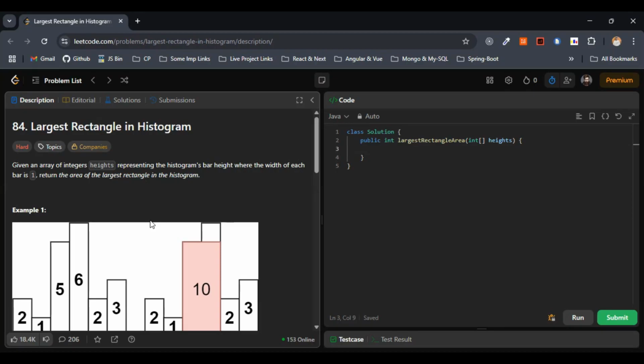Let's write the code and discuss the complexities. First, we'll be making use of the length of the heights every time, so let me assign that to the variable n. This will be heights.length.